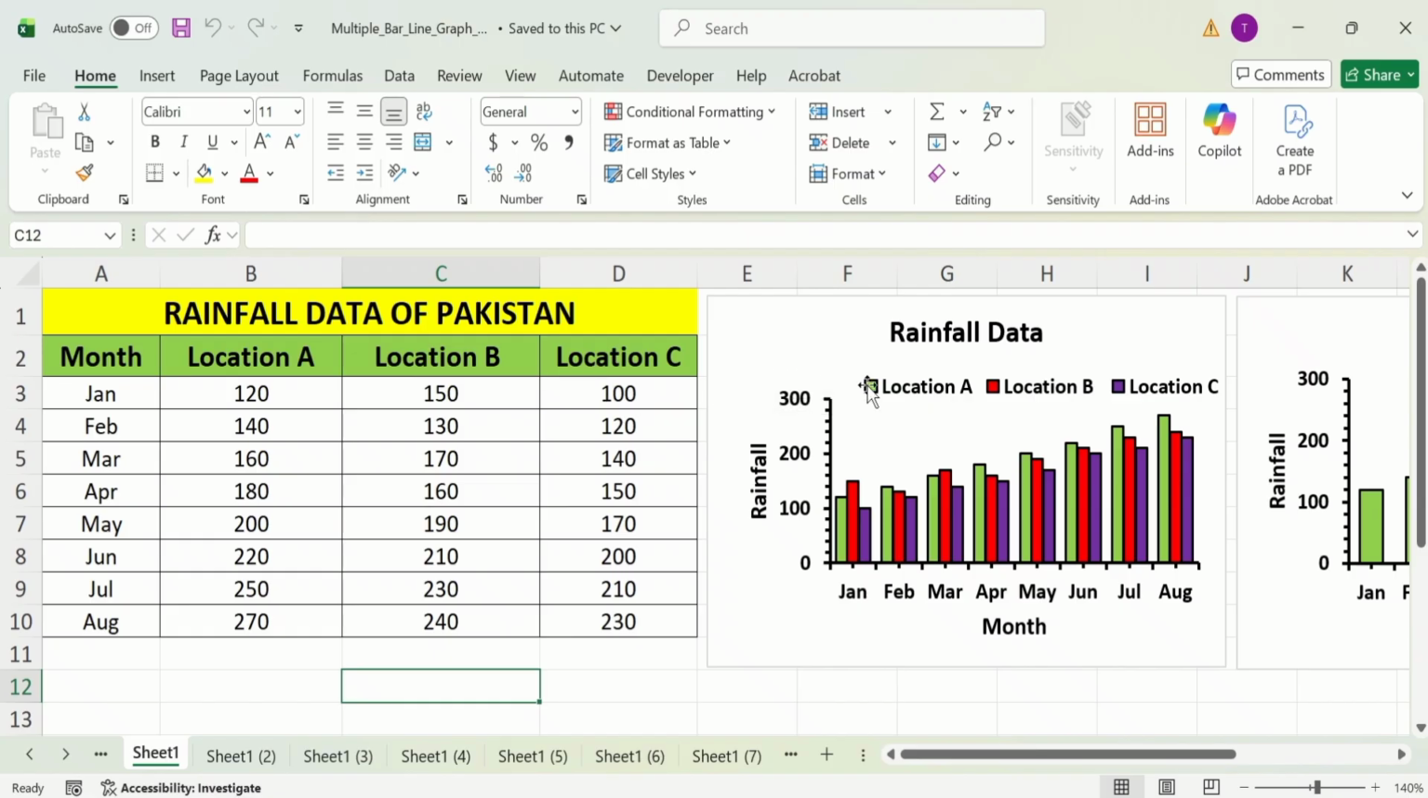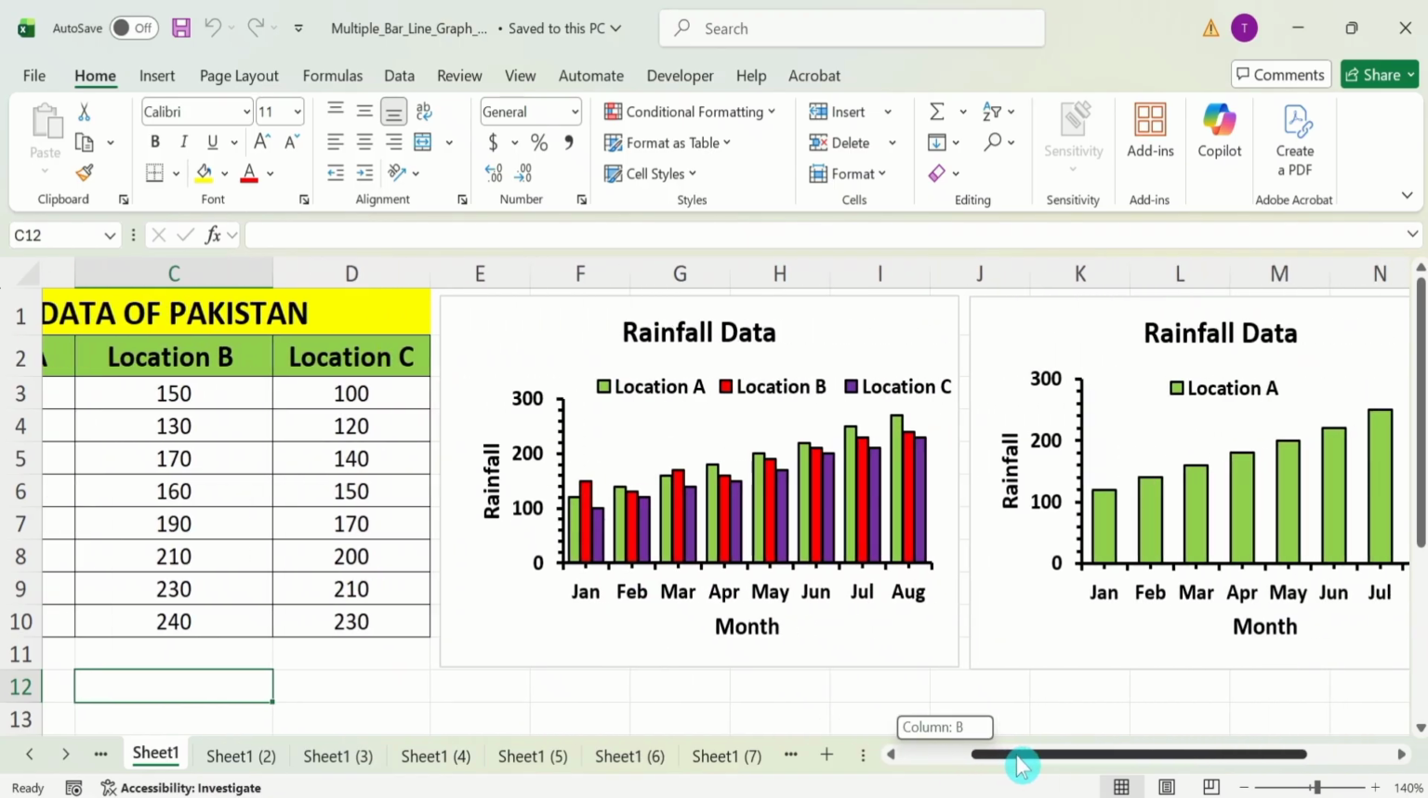For example, in this case, I have removed two data series and the result is in front of you. You can see here I have removed data series B and data series C from this graph. You will learn three easy methods. Firstly, you will learn how to remove these data series on a temporary basis so that you can add them back at any time. Later on, you will learn how to delete these data series permanently. So let's learn how to delete or remove data series from a Microsoft Excel graph.